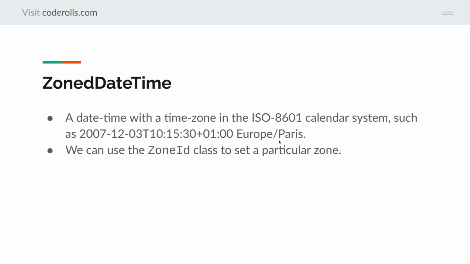Welcome back. We are seeing the Java 8 date and time API. Previously, we have seen LocalDate, LocalTime and LocalDateTime classes. Also, we have seen Duration and Period classes to measure a time difference. Now we will see ZonedDateTime.